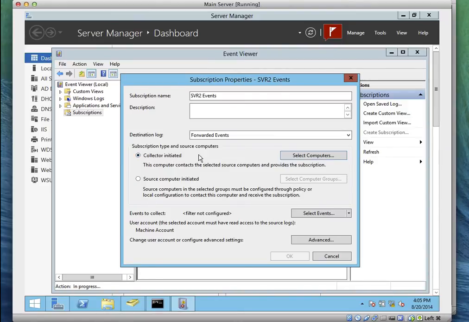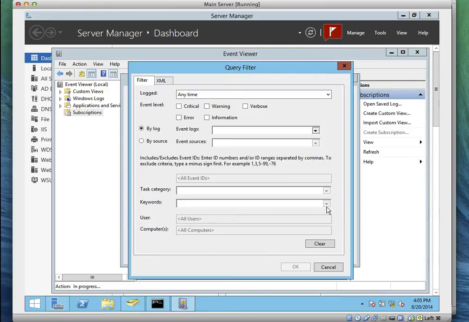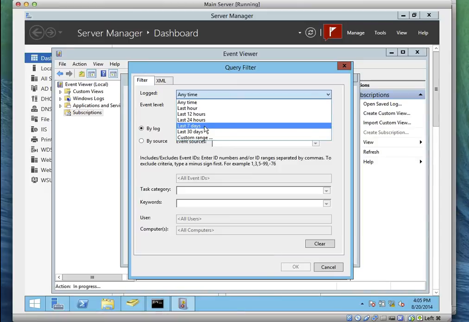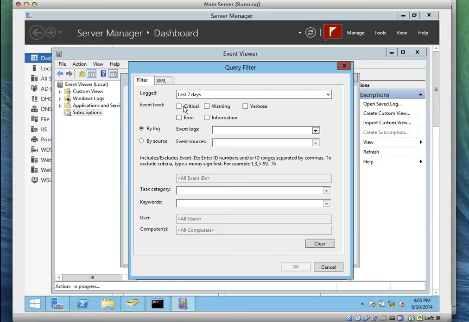Is collector initiated? We selected the computer. Events. So let us select the event. You see, event is not configured. So we'll come here. We'll select events. You see, our event should be collected for the last 7 days. Event level, critical, warning, verbose, errors. Is that not correct?